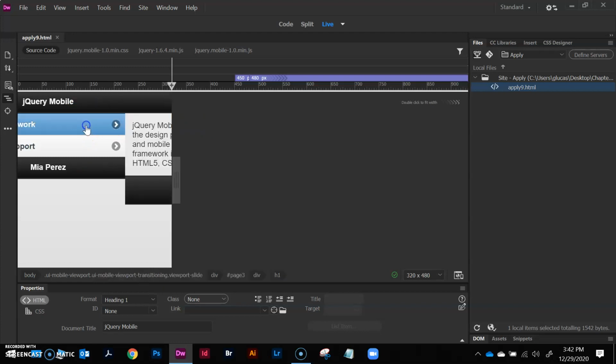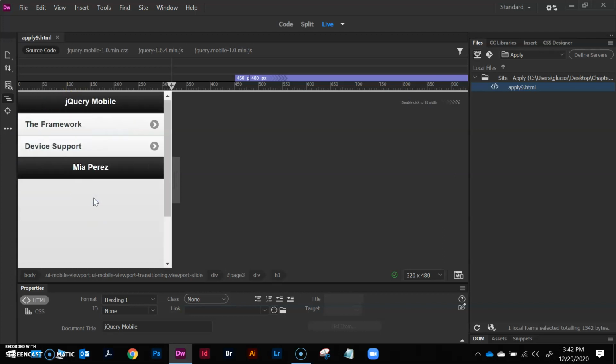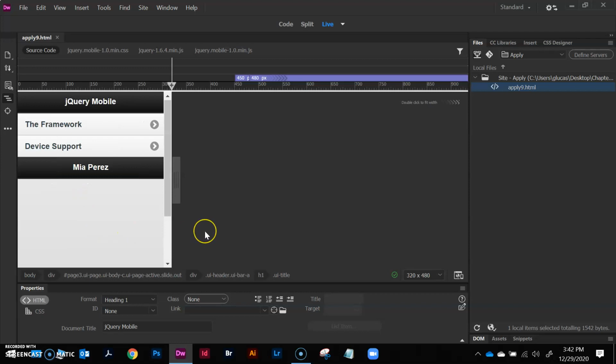So when you click on the framework, you'll go to this simple little paragraph you've typed up here. You've got your header in here, click on home. So I'm asking you to add the home button on here. Device support, same thing. You have a bulleted list, add home. This is all you have to show me, and you can do this right within live view, but I do ask and do require that you add the home buttons on there.